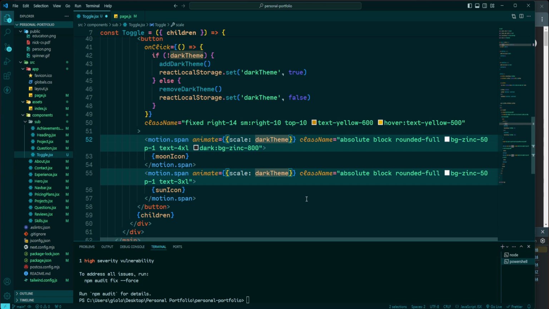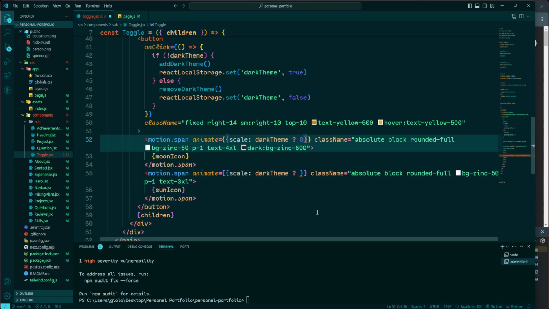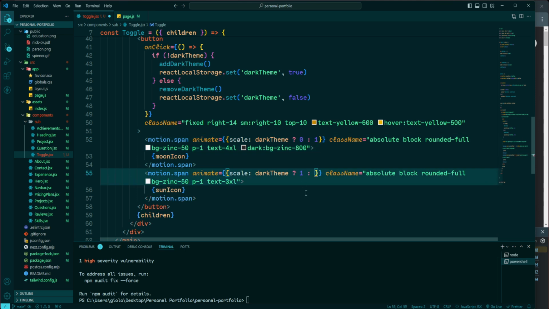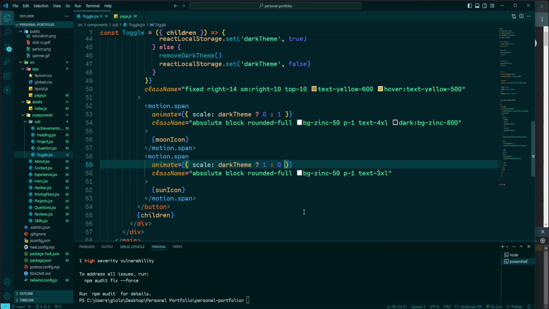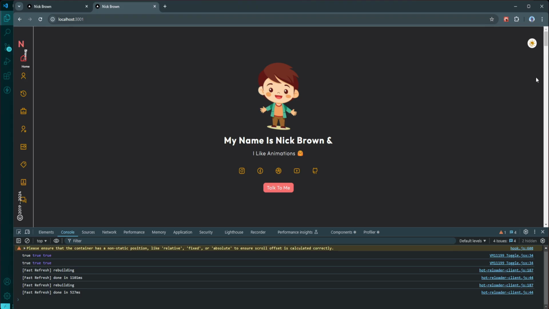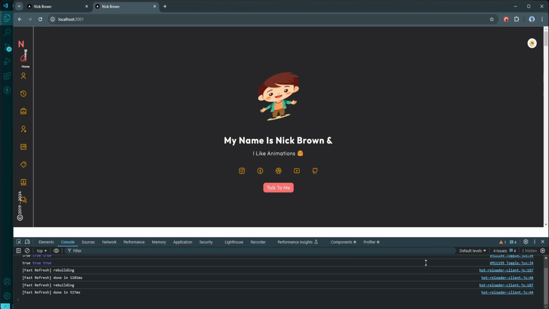It should be followed by a ternary operator. Then for the moon icon we need here 0 if the dark theme is true, and then we need 1 if it is false. As for the sun icon we need the opposite, we need here 1 and 0. Now let's go to the browser and check if this works fine.